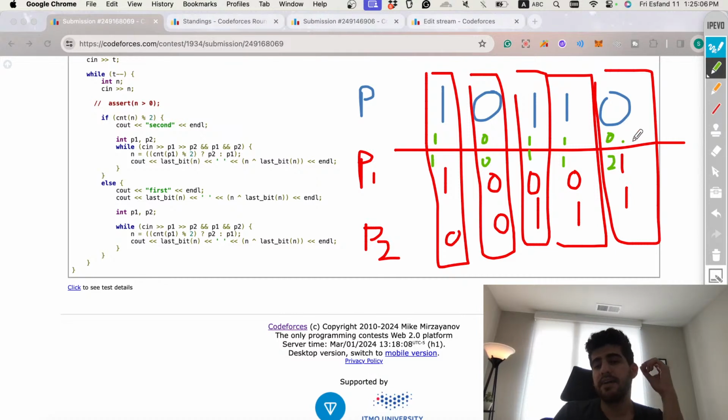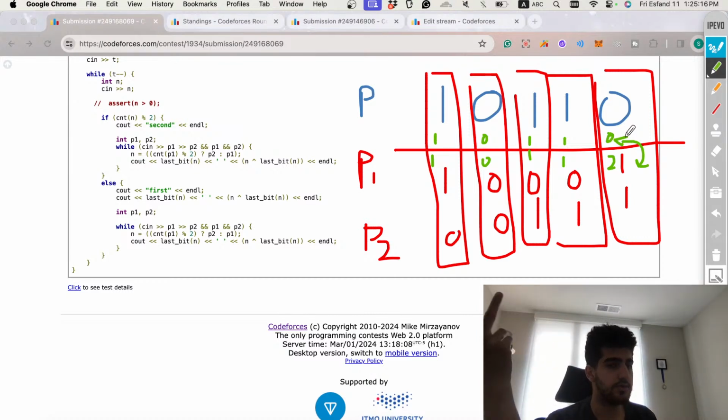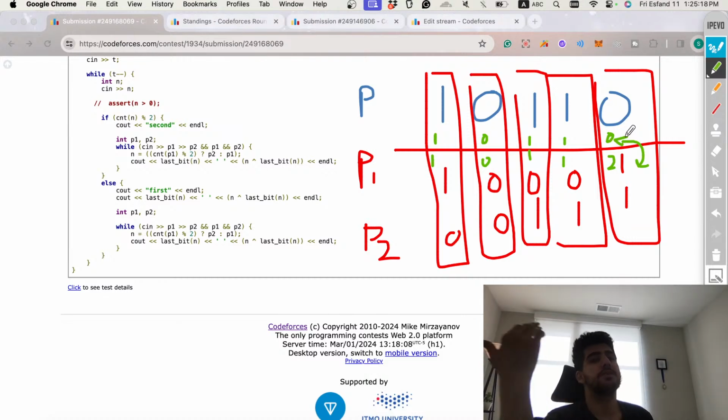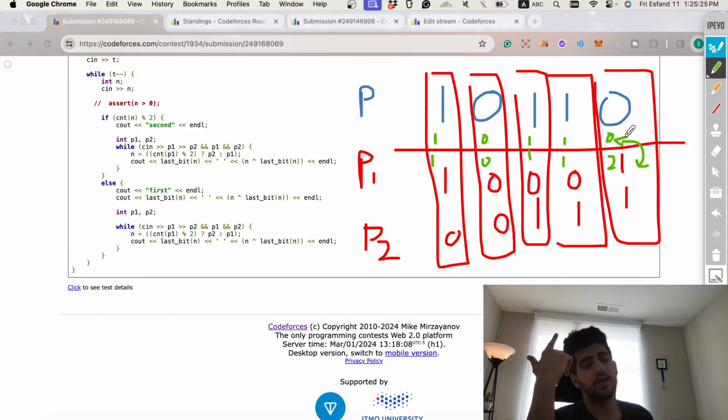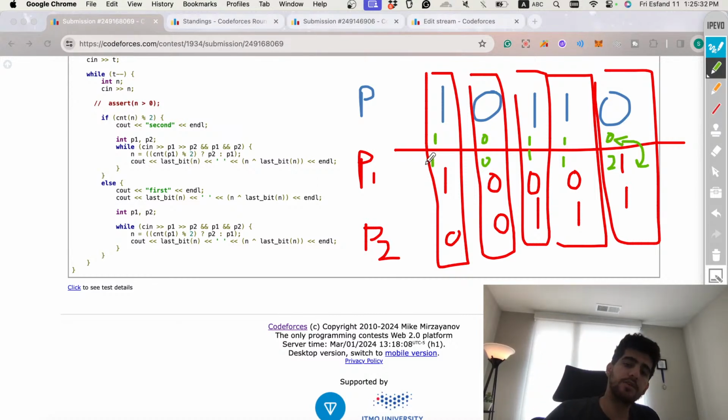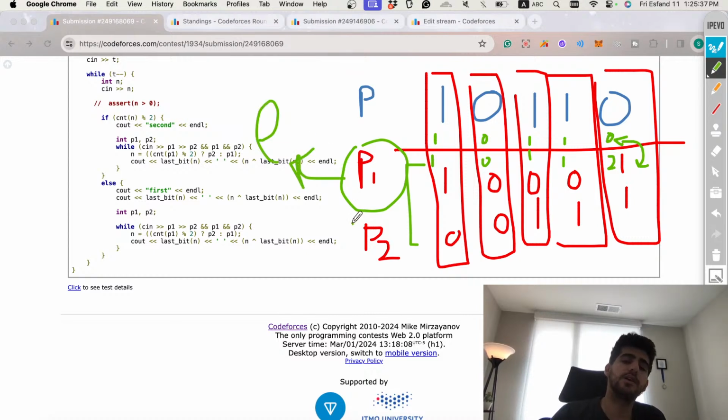So the point is the parity of the number of ones is the same. If I calculate how many ones I have in P and how many ones I have in total in P1 and P2, they are gonna have the same parity. So that's the main point. Okay. So when P is odd, there's gonna be an odd number of ones in here. So one of them is gonna have an even number of ones, and the other one is gonna have an odd number of ones.